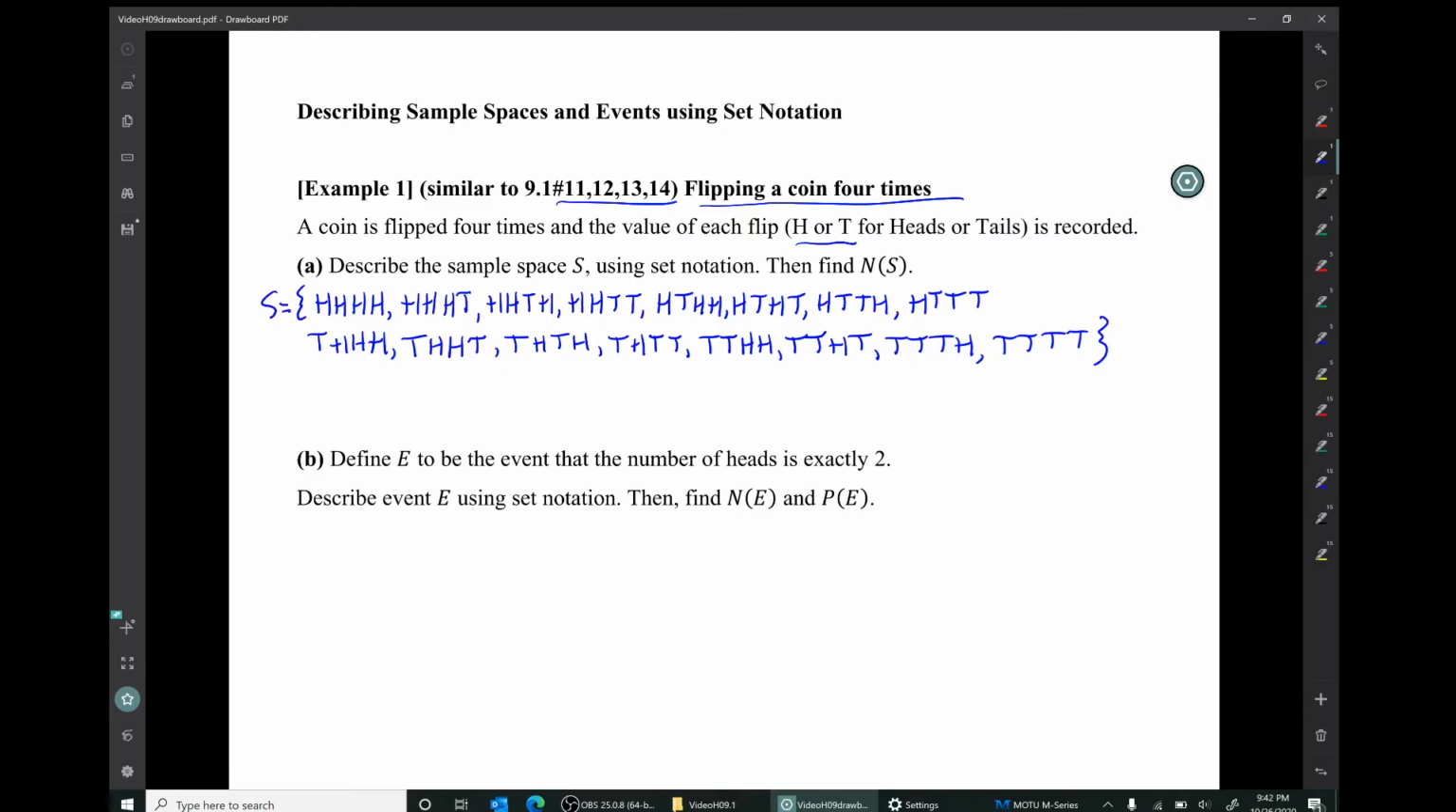There's our sample space S. Notice that the number of elements in that set is 16. Notice that it's very tedious to write that out, and it's also very tedious to read. It's really hard to pay attention to all that chicken scratching.